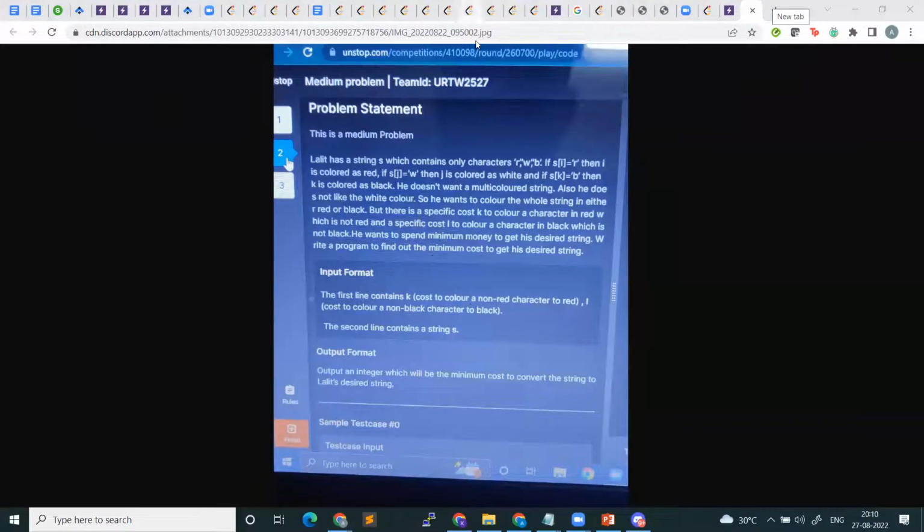Okay, let me take an example on my own, or if somebody has access to it, you can share the example in chat also if you want. But okay, let's just do it this way. Let's say that your string is W R B R W R R W, something like this is written. And put a D also. Okay, so this is a multicolored string that Lalit has.